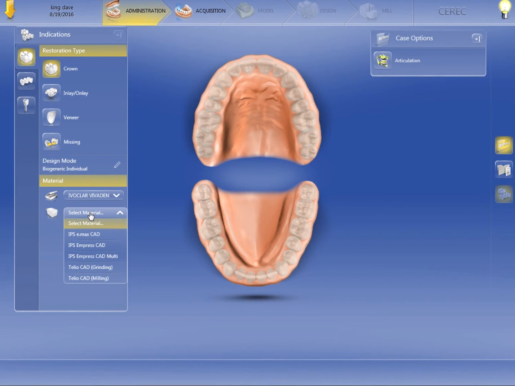And you can see here, we've got IPS Emax, which is the most commonly used material with the CEREC. It's very, very strong, good for just about everything. Empress is less strong, essentially the same color scheme as the Emax, LT, HT, and they even have multis, which is right here. Multi is a multi-layered Empress block, and we'll again talk about the differences here in a minute. Teleocad, these are temporary materials.